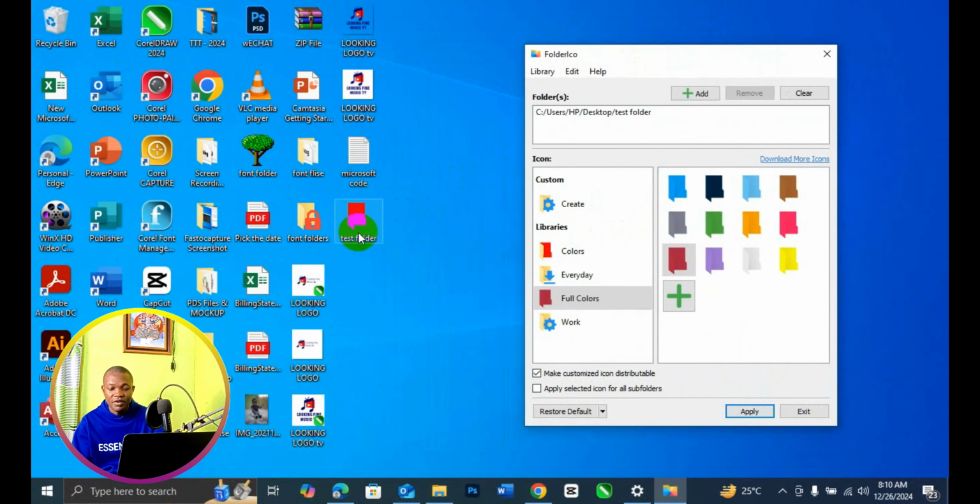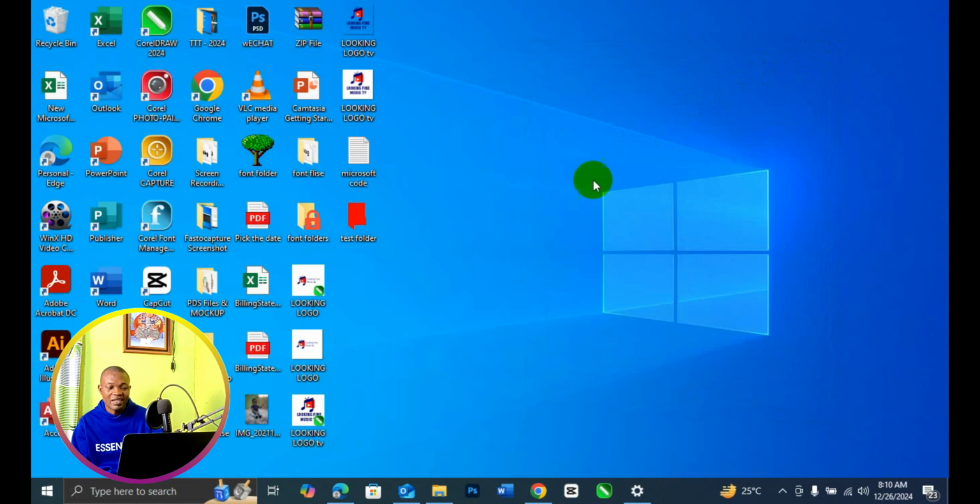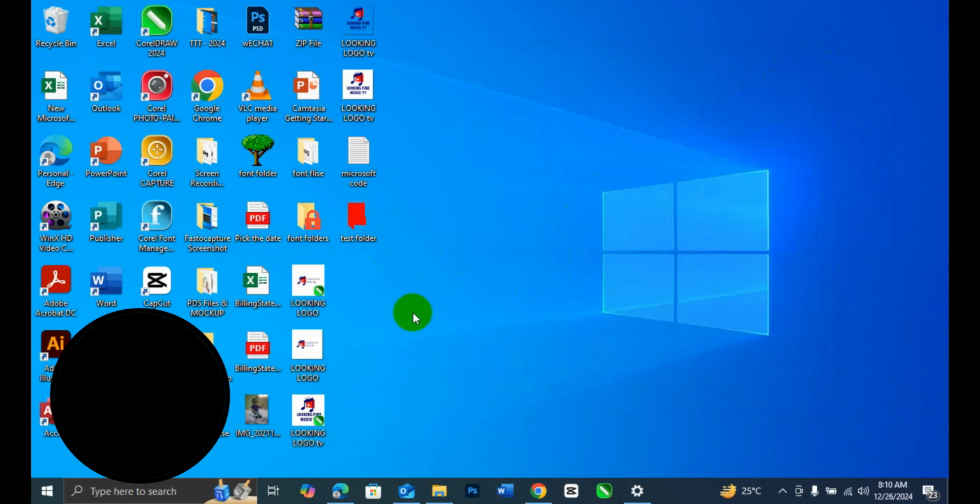If you want to change the folder color to something like black, select the folder color, click on apply, and it will take effect on the folder. Select the red again and click on apply, and it takes it back to the red folder. Once you're done, simply come to the top right and click on close tab. It's as simple as that. You can see your folder color has been fully changed without any stress.